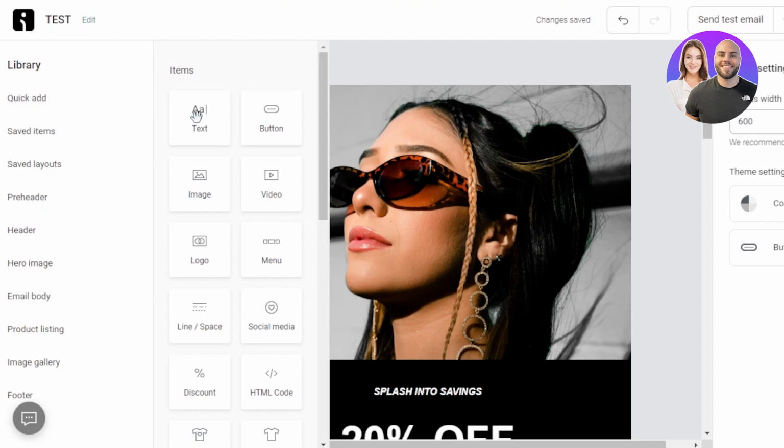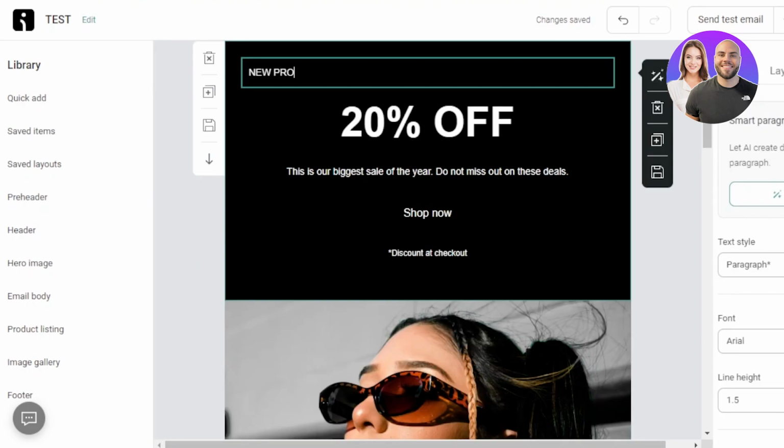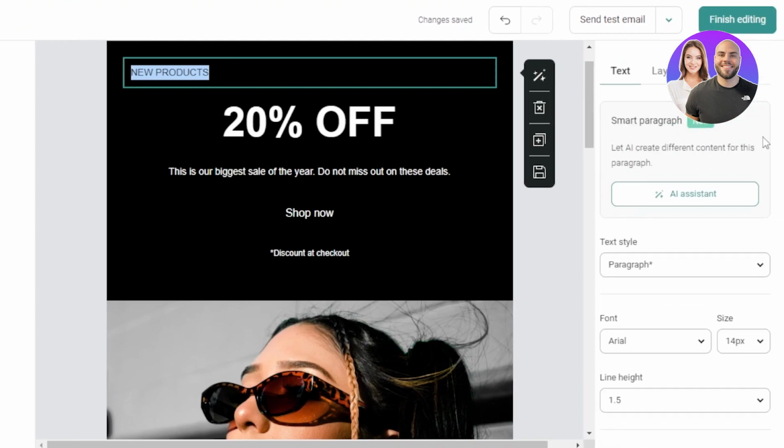So I'm gonna go to quick add, and we're gonna go with the text, drag and drop it here at the top. So once we do that, it will be edit. So we will enter our text now, and let's say that my text is new product, because this is an announcement email that we're creating. We're gonna select the text, and now you can see we have all of the tools given here, and we always have an AI assistant for us.